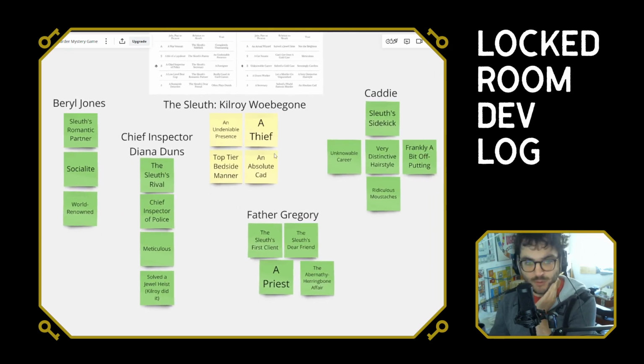We've got our sleuth, who ended up being somebody named Kilroy Woebegone, who is a thief. So a thief and an absolute cad. So not your standard detective, but still going to be solving these murders. An undeniable presence with a top tier bedside manner. The sleuth's rival here is the chief inspector of police, which makes sense given that they're maybe this notorious thief.